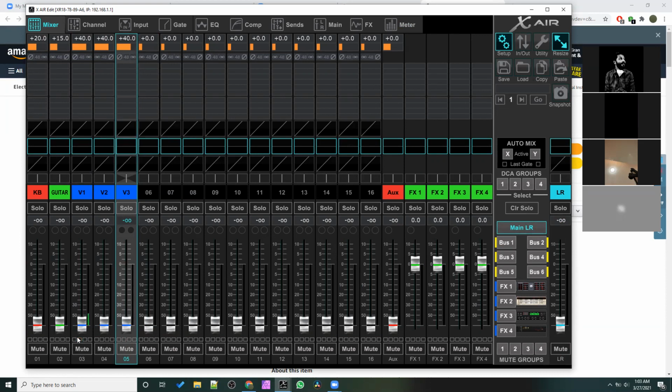And then I will bring up my faders to 0. I can do it like this, or I can directly enter it here. 0, 0, 0, 0, 0. Done.